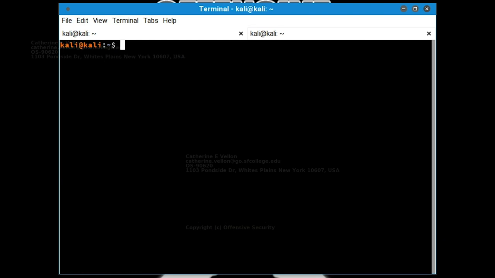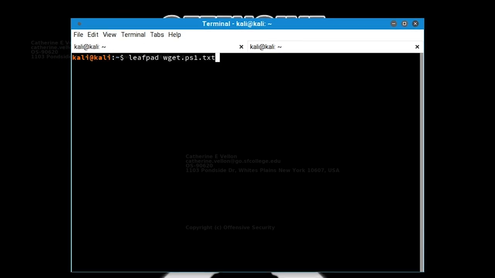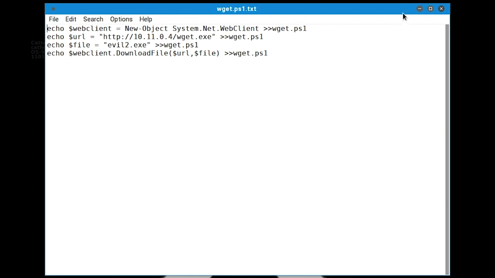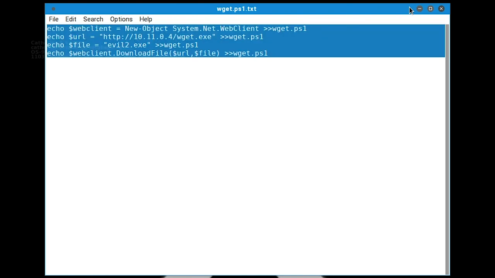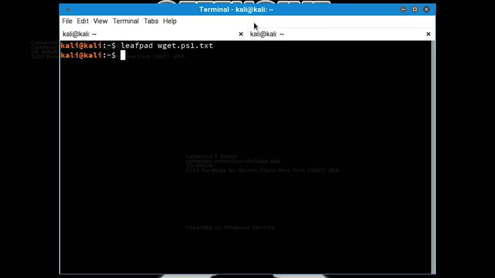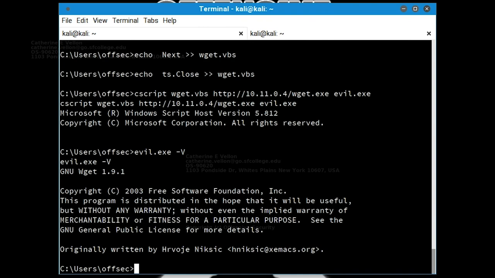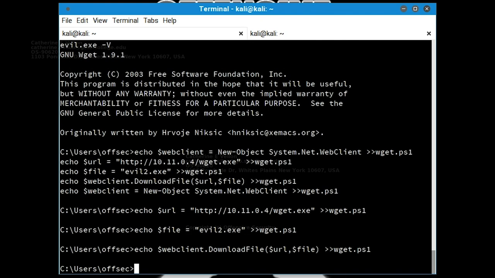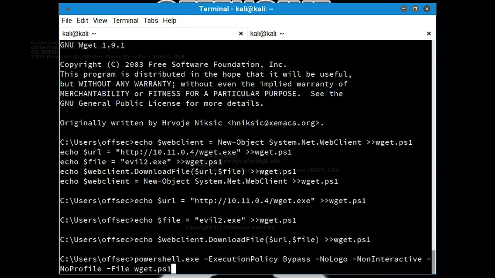For more recent versions of Windows, we can use PowerShell as an even simpler download alternative. This example shows an implementation of a downloader script using the System.Net.WebClient PowerShell class. Let's copy this to the clipboard and paste it into our bind shell terminal. Now we can use PowerShell to run the script and download our file.